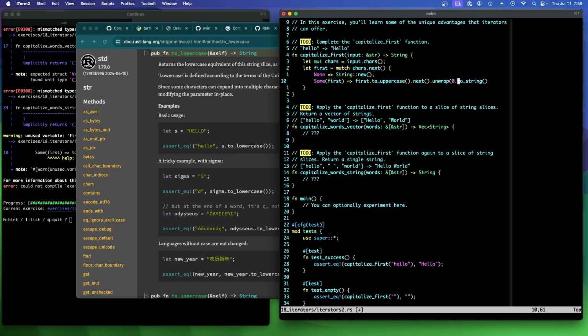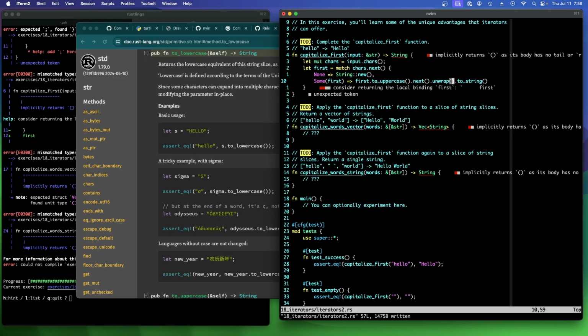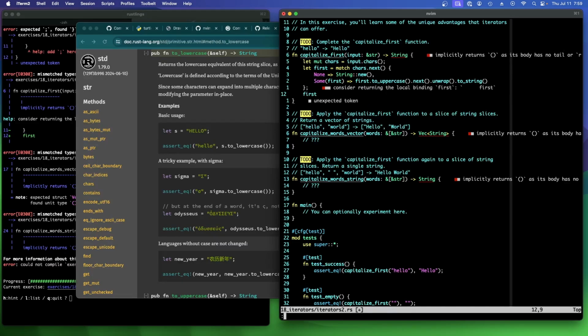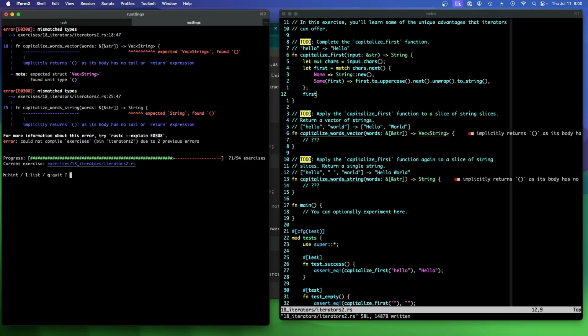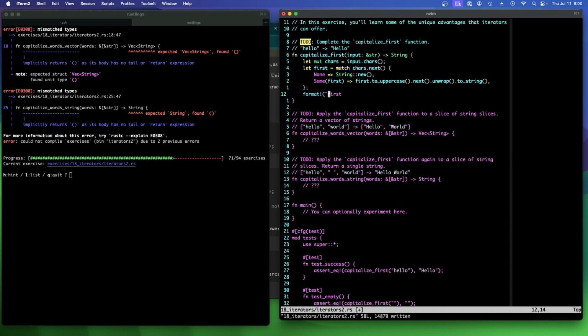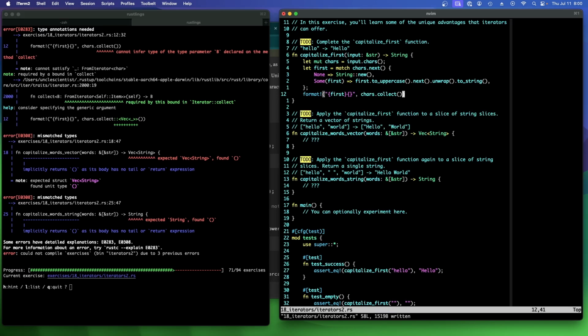This is probably not what they were expecting. There's probably a better way to do it. And then this should be a string. And if I just say first for now, oh, yeah, we haven't finished these guys. So this works. It's just not what we want. And I'm going to use format again, just because I can. First, and then chars collect. I wonder if it'll know it's a string. Nope, it doesn't.